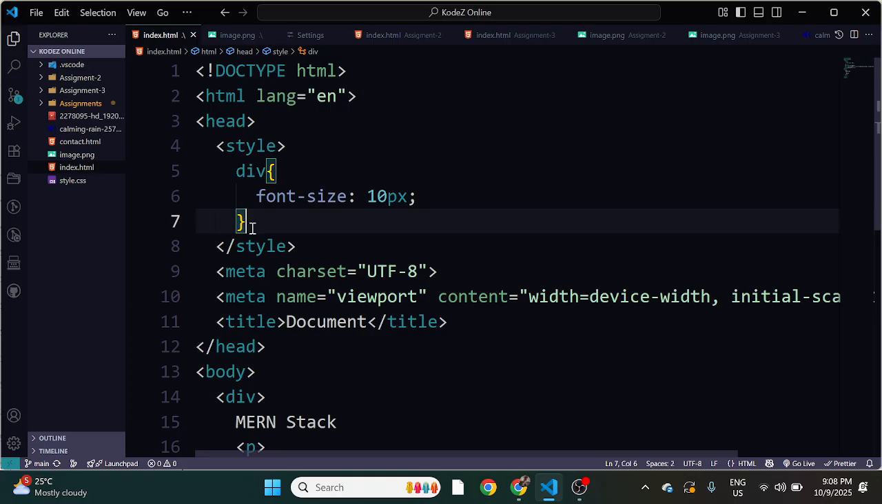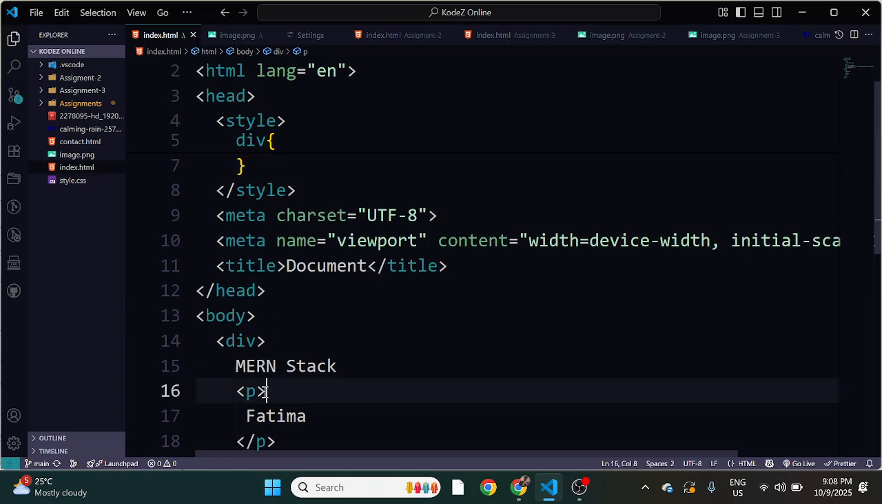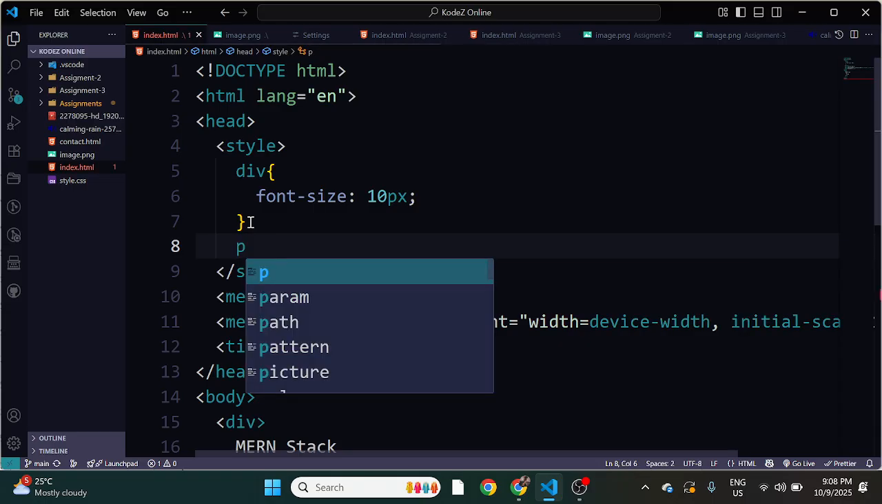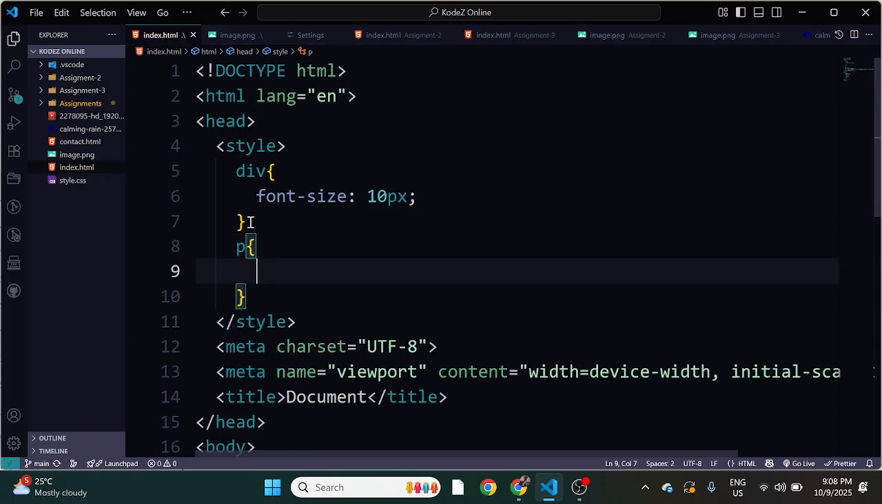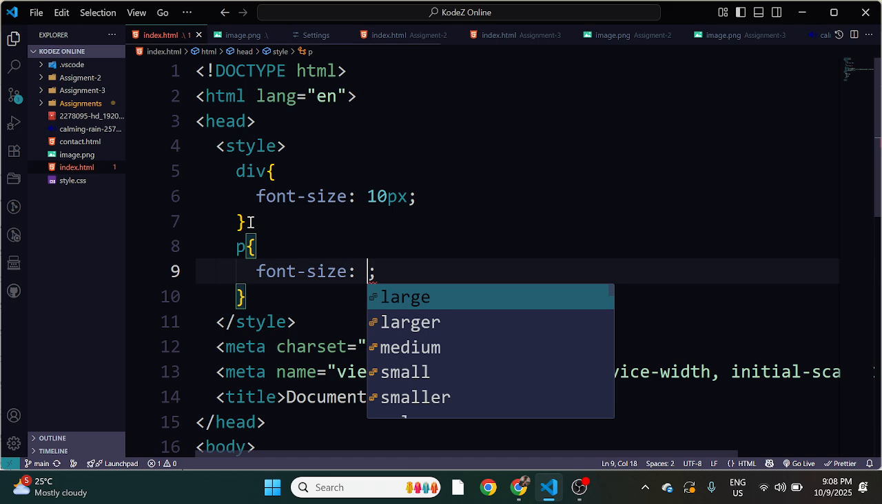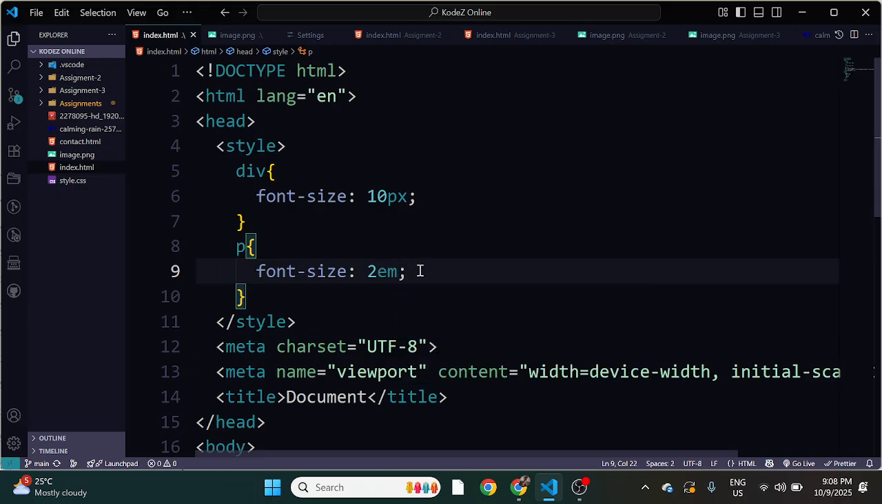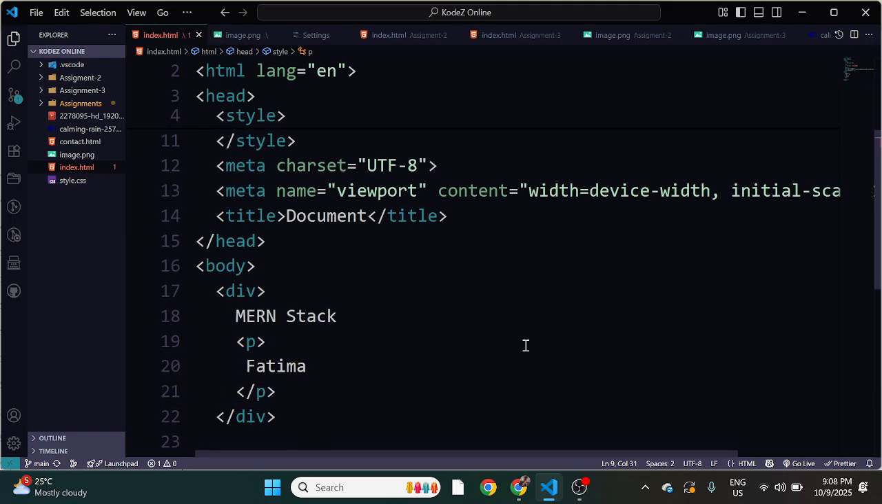Okay, now suppose I want to give the font size to this paragraph tag, so I am targeting its p tag. Okay, now here I am using font size. Instead of giving 10 pixel in pixels, I am using, suppose, 2em. So how much will it become? 2 multiplied by 10, right? It will become 20 pixel. I will show you this first, then I will give you more nesting.